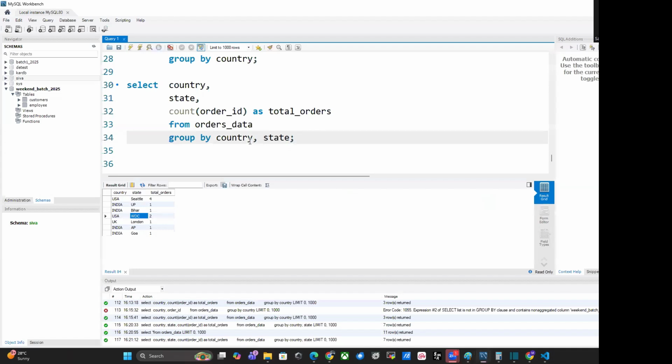Understood, guys? In short, whatever the last group by you have and the one previous to that should be a pair. Then only you have to do group by of both the columns. It should be a pair, like country, state, or village, city, state, something like that. Guys, making sense? Am I making sense? Yes. Any question?